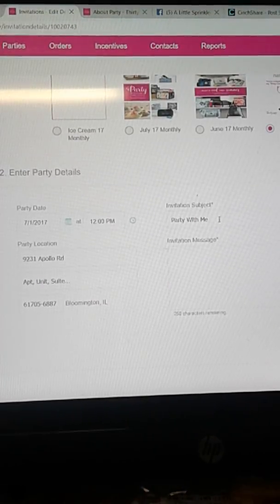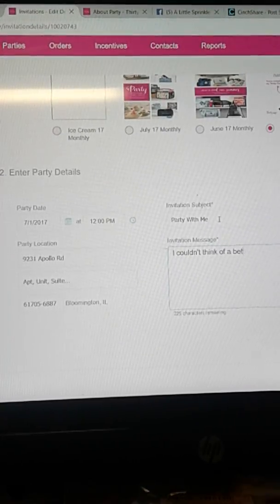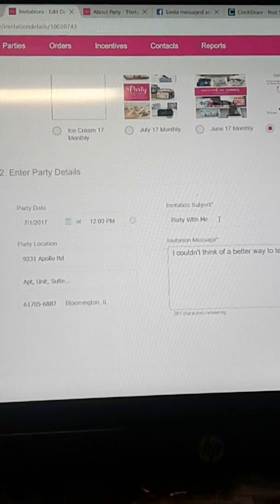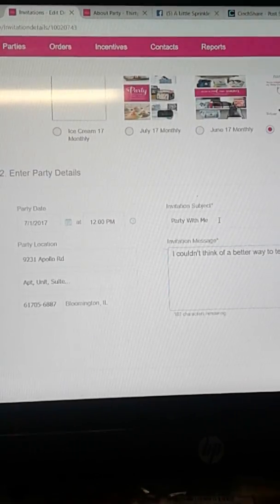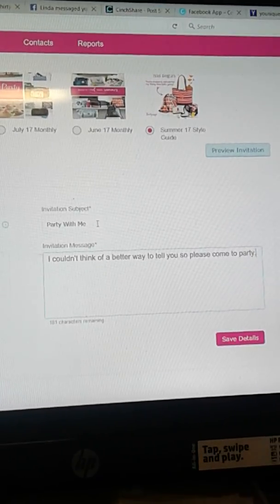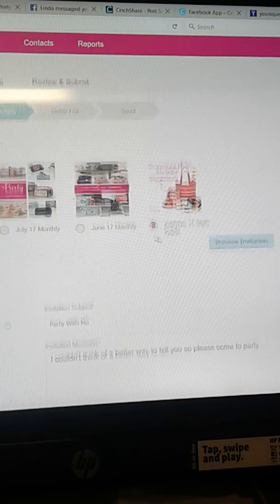Okay, and then we're going to put in here, I couldn't think of a better way to tell you, so please come to my party. You can be more creative than that. So this is just for an example. So down here we would save the details. Okay. So those are saved.